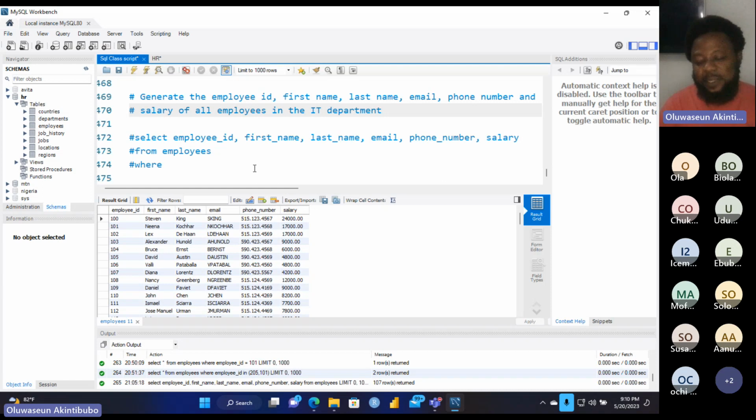Where would you specify the IT? Let me try. Okay. Select all from employee ID. No, hold on. We have a list of columns to return. So we cannot use select all because we have a list of columns to return.